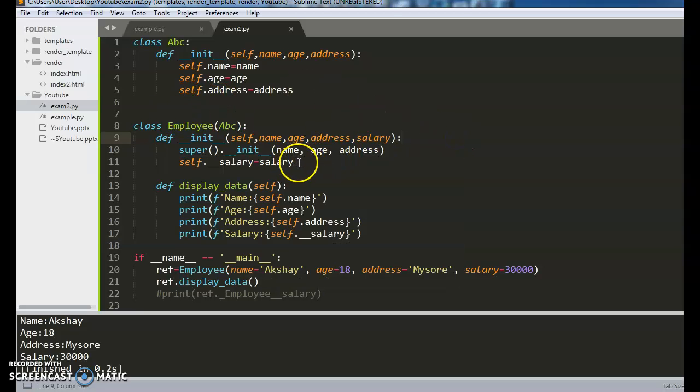Self dot double underscore salary. Here the salary is a private variable, but we are using inheritance. Then that variable cannot be accessed using class name. In order to call a parent class constructor within the child class, we will use the super method here. Using a string literal, it will display the name.